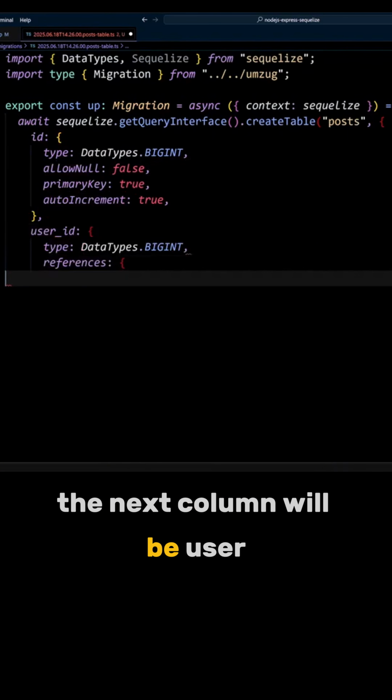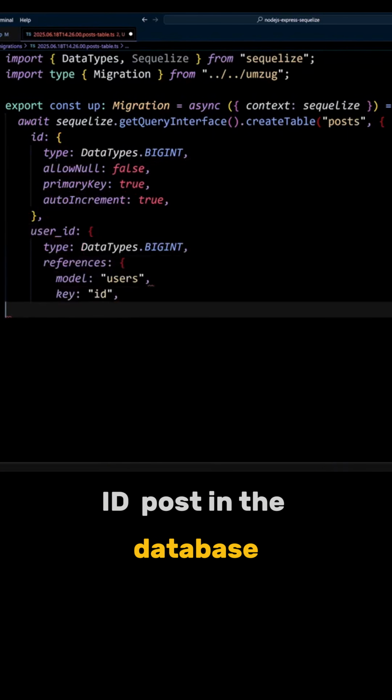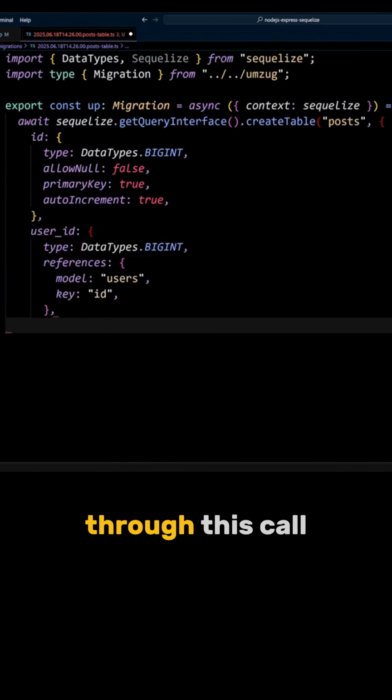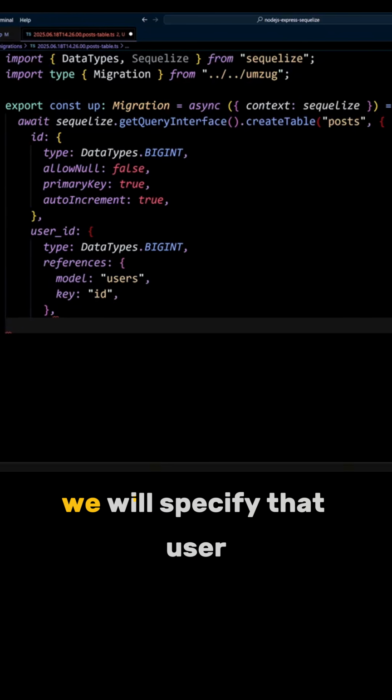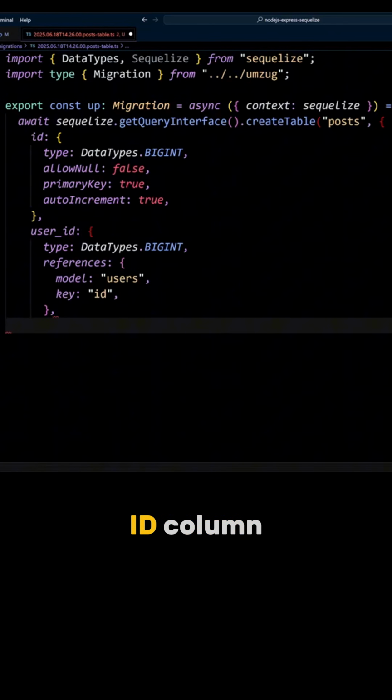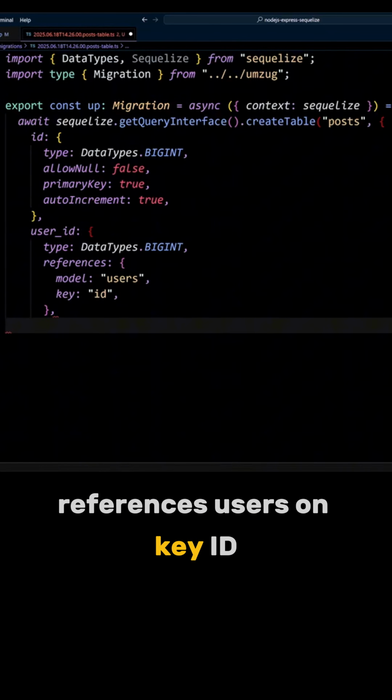The next column will be user ID. Posts in the database will relate to the users through this column. The type of user ID column needs to match the type of ID column on the users table. We set it as a big integer. We will specify that user ID column references users on key ID.